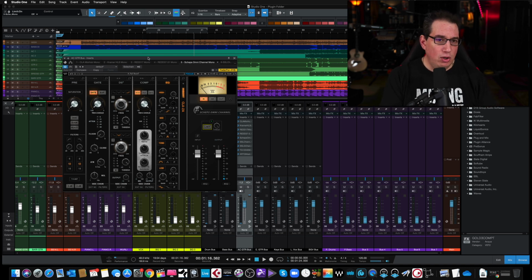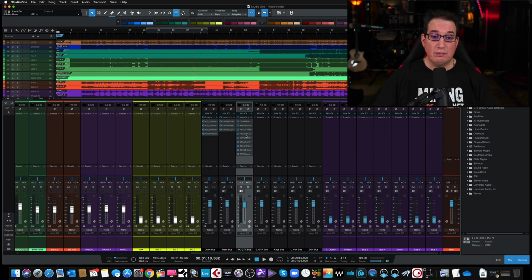This console is pretty cool. Again, it has a different flavor to it, a little bit different vibe, and something that you may want to consider checking out. I'm glad that I have it. I don't use it all the time, but it definitely has its own unique sound to it for sure.